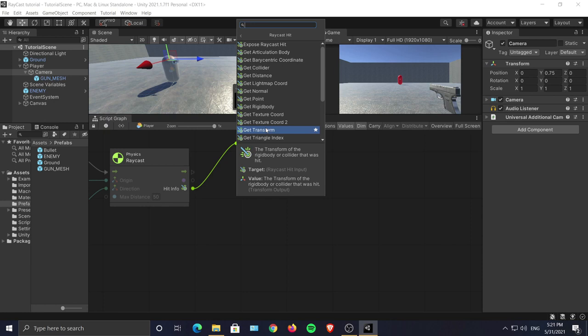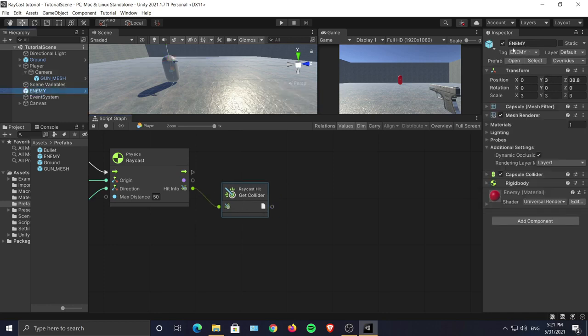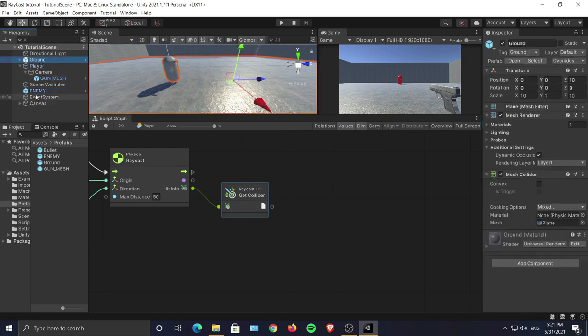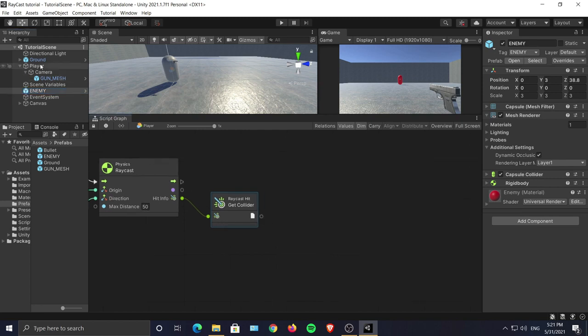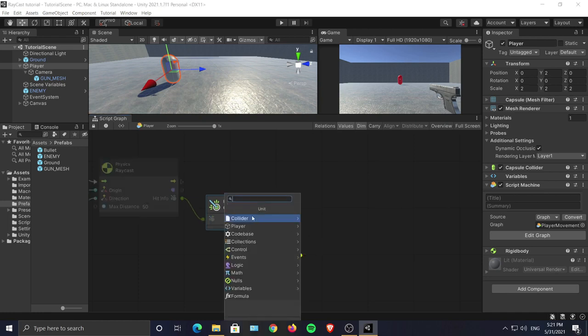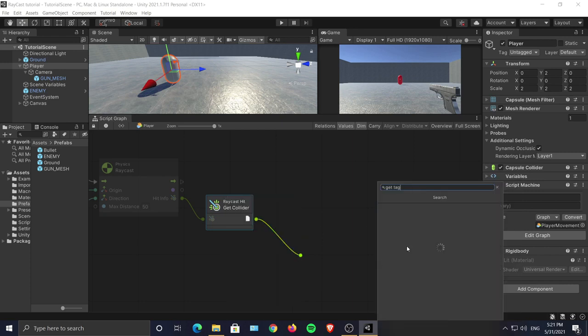So what we will do is make an enemy identifier first. So let's identify our enemy by getting its collider information. By the way, my enemy has an enemy tag, my player doesn't have a tag, my ground has a ground tag. So my enemy has its tag, so I can get its tag. So get collider, and then we will get its tag.